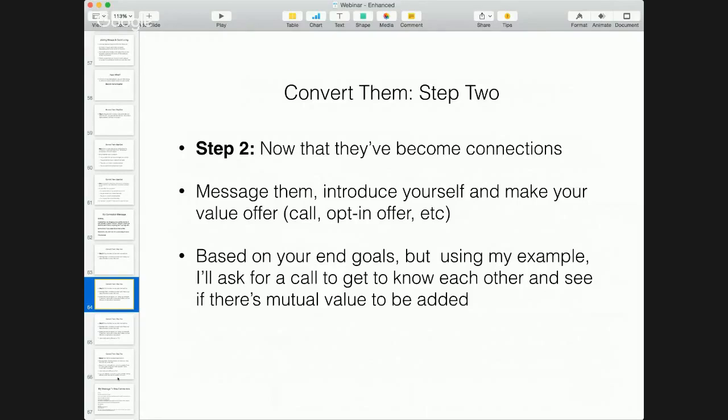I'll give you my message template in a second, but it's basically, here's an introduction. Thanks for connecting. I have this value offer for you. If you want it, click here to book it. That's pretty much all it is.